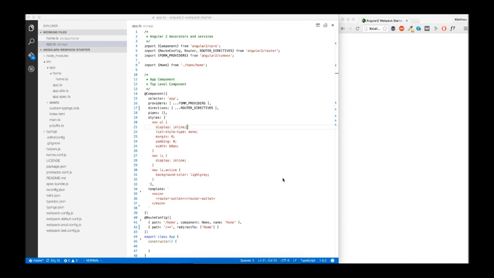Today we're gonna have our first lesson of Angular 2. We're gonna use Angular 2 Webpack Starter with Visual Studio. So if you don't have that yet, you can go back to the previous lesson and install it. It's free and it's fast.